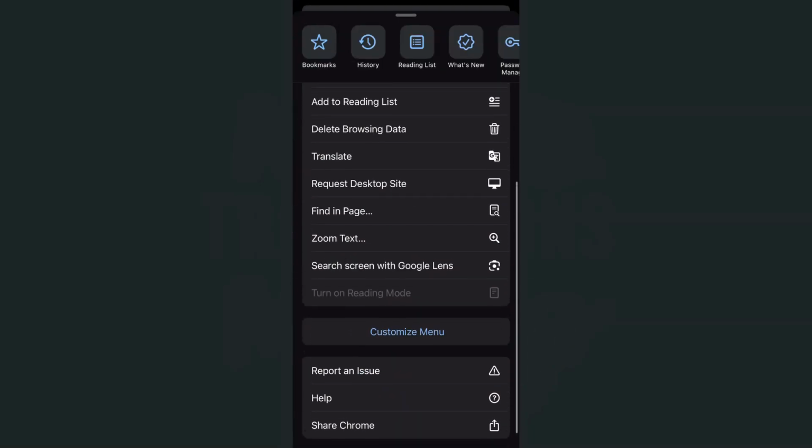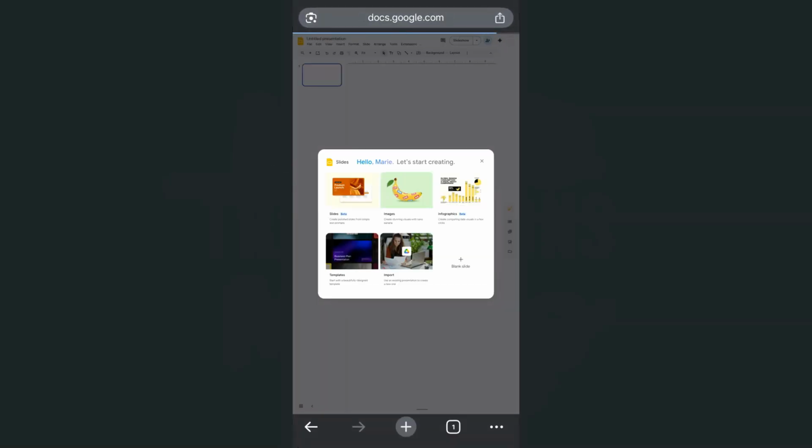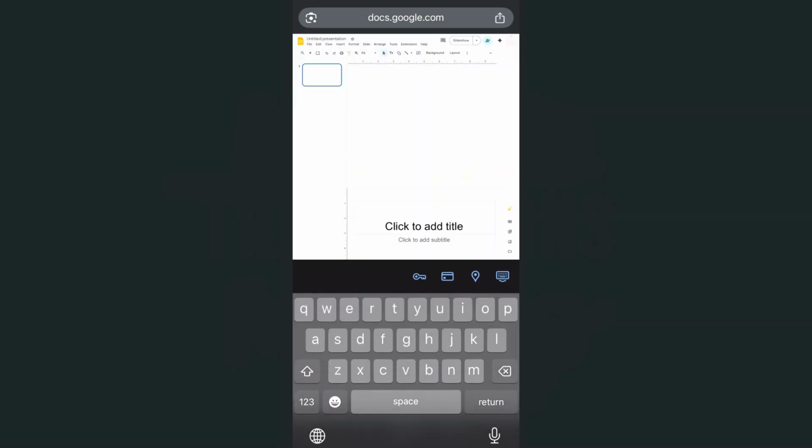What we want to do is to go to the ellipsis at the bottom right corner, swipe up, and search for the option that says Request Desktop Site. If you tap on that, now we have the Google Slides interface open in our Google Chrome app on our iPhone. So with this hack, we can basically add transitions like we would if we were using a PC or a Mac.